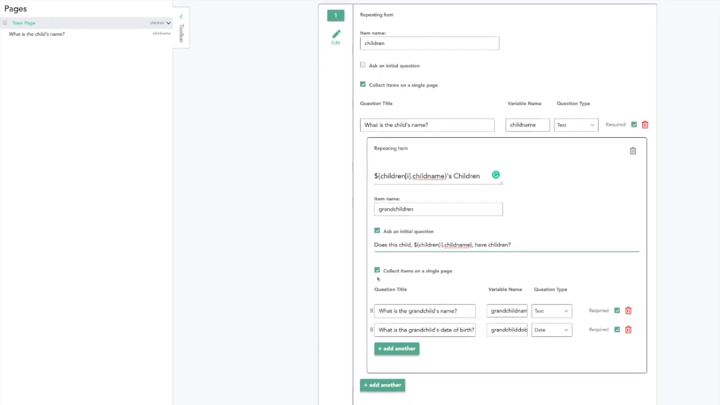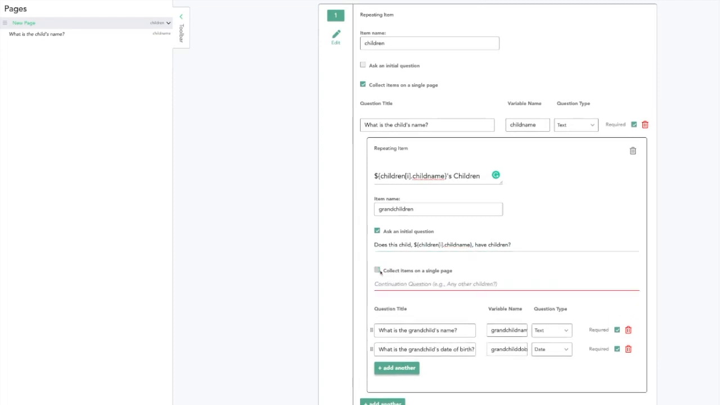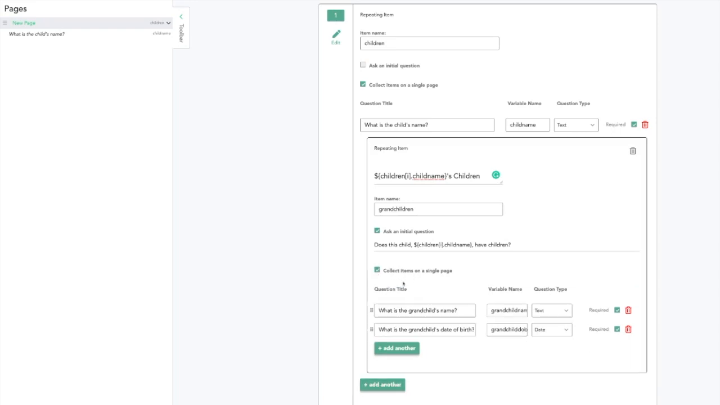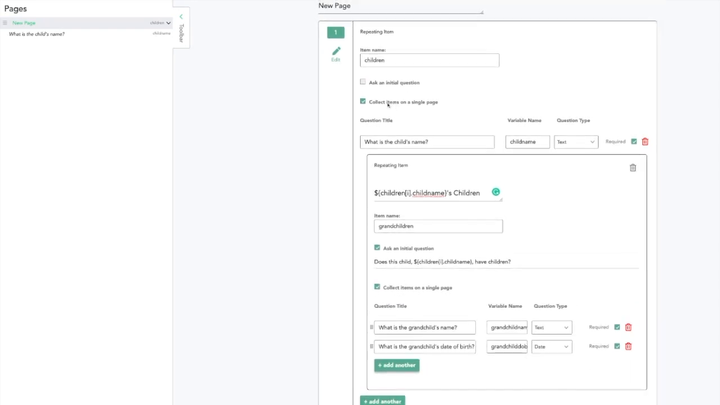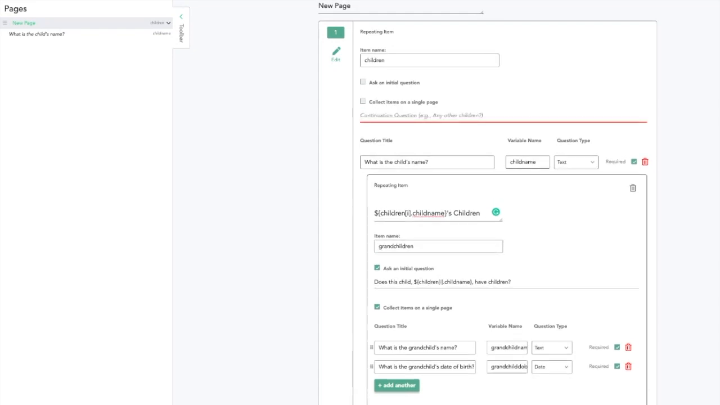And then just like in a regular repeating item, I can choose to collect items on a single page, or uncheck this to ask a continuation question in between. In this case, I'm going to choose to collect these items on a single page, but for my main repeating item, I'm going to uncheck this question and ask a continuation question. When we use nested repeating items, since they're all on their own page, this leads to the best user experience.